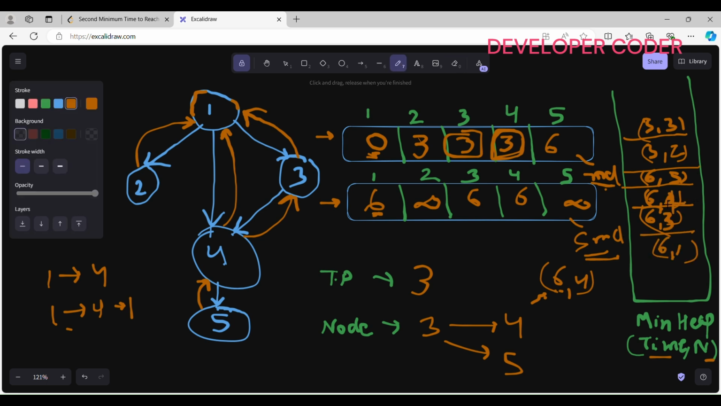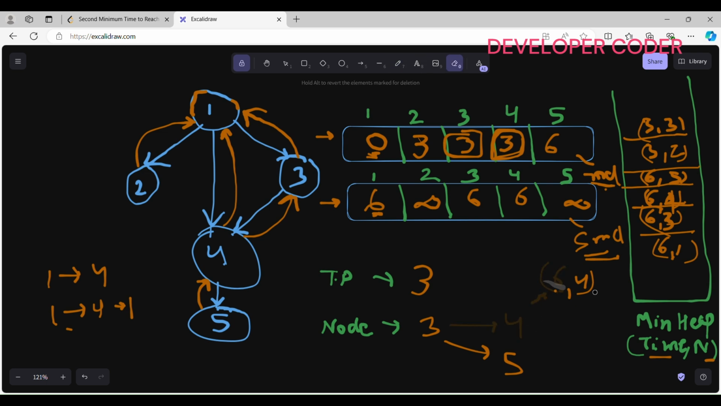Now this is done. From 3 I have already visited 4, so let me just remove it. From 3 I can visit, why am I writing 3 to 5? No, we can't visit this 5, so let me just remove it. By mistake I have written it here. Now this is done.